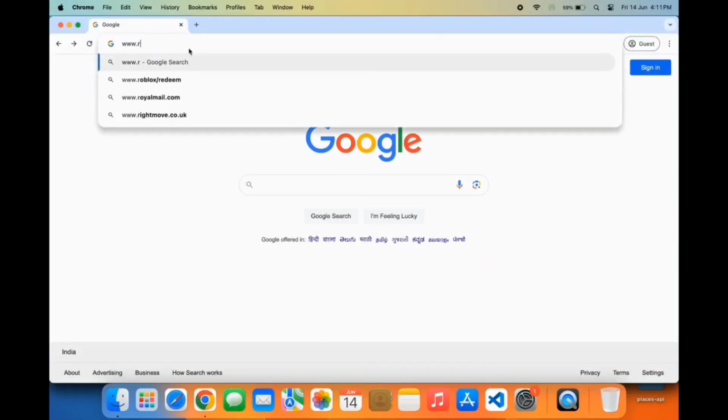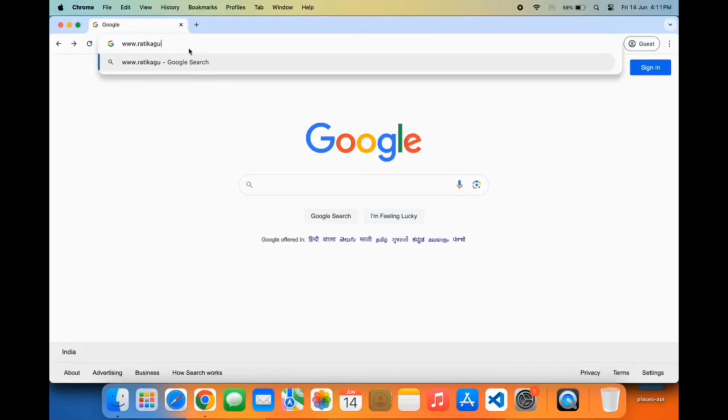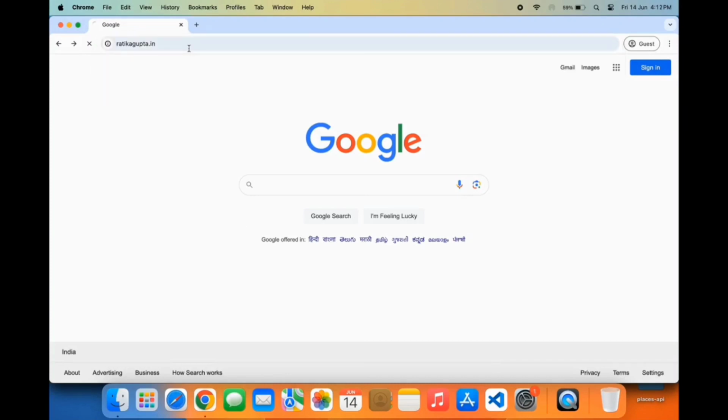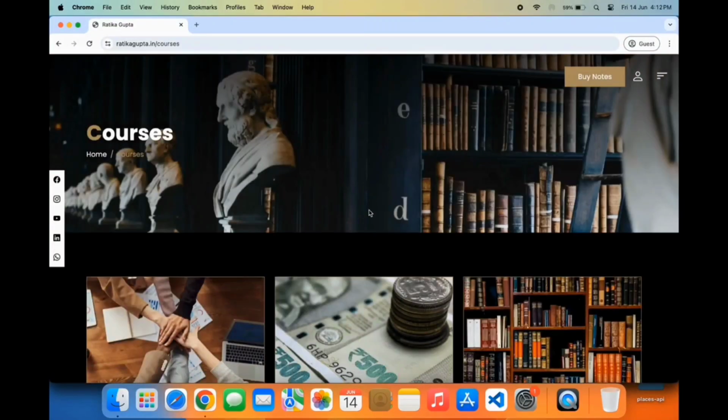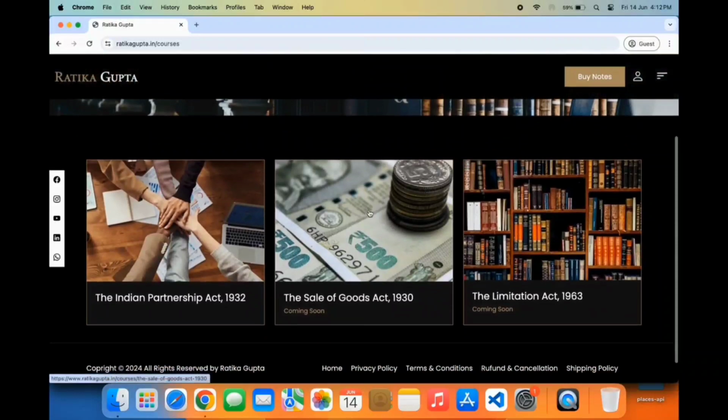Following are the simple steps that you may follow to purchase notes from my website. Simply write www.ratikagupta.in on any of the search engines. This will open my website in front of you. On the landing page itself, you will find the Buy Notes icon. Upon pressing the same, you will find the uploaded notes of all the subjects.